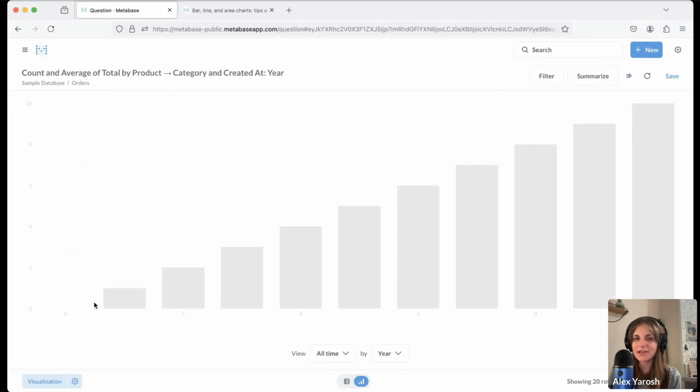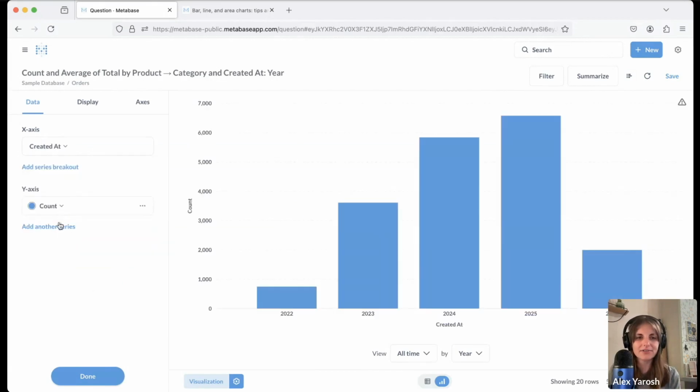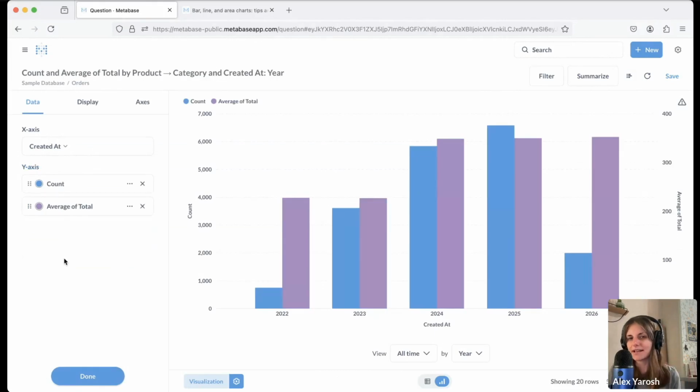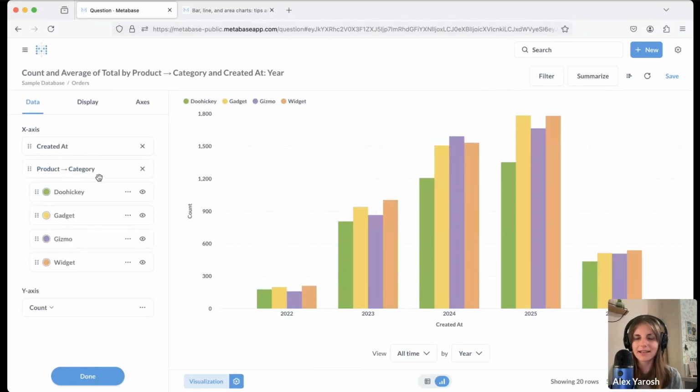So Metabase does not know how to handle this, and that is usually what happens when we see people who just get a picture like this. They just have a lot of breakouts and a lot of metrics, and you just need to go and assign what you want to be your metrics and what you want to be your breakouts. My breakouts are x-axis, so I say created at, and my metrics are count and average of total. Here I get a bar chart. Or I can remove a metric and I can add a breakout and I get a different bar chart.